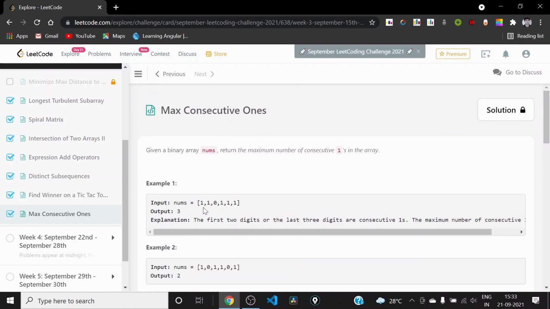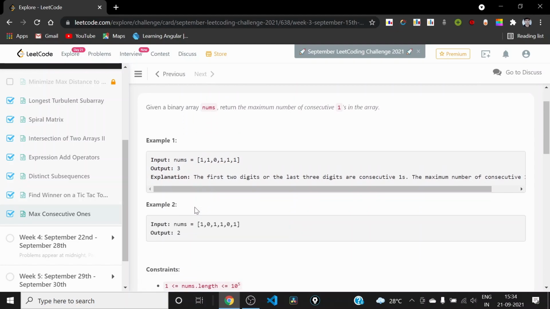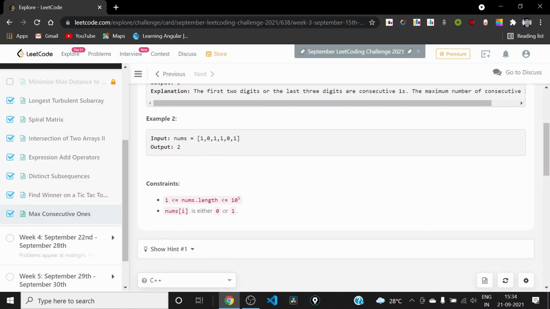So we can see that in example one we have been given an array in which there are two series of ones. One series contains two consecutive ones and one series contains three consecutive ones. So since 3 is greater than 2, the output is 3. And similarly in this example, the maximum number of consecutive ones occurring in the array is 2. So we can take a look at the constraints now.